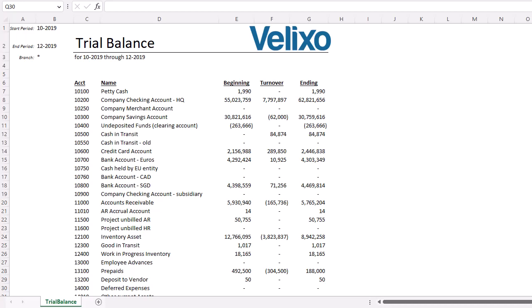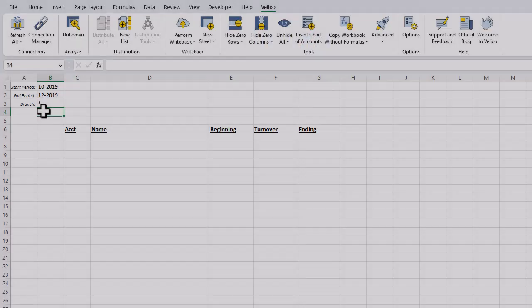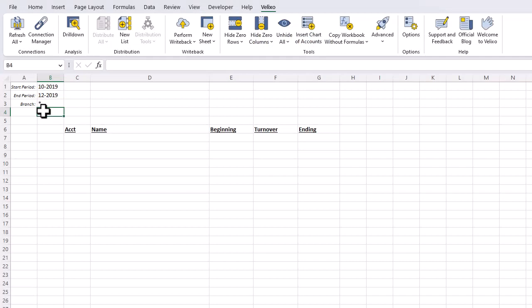Let's look at how to quickly create a multi-period report using Velixo Arrayaware function. Here we have a simple template that is set up for a basic multi-period trial balance report. Let's start by adding our chart of accounts.